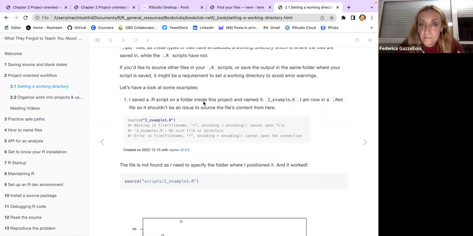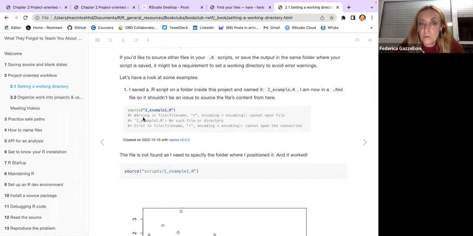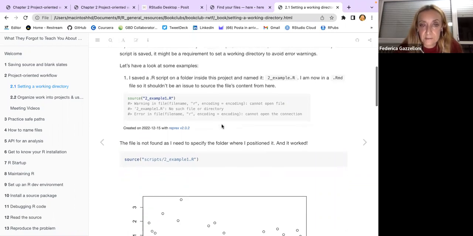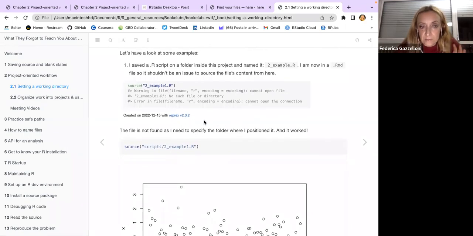I saved an R script in a folder inside this project. Okay, so I am now in a project, this book club, and I've made a folder named script. Inside this script folder, I saved this two example one .R script. I'm producing these notes from an R Markdown file. So if I source this script, R throws a warning: the file cannot be opened, there is no such file or directory. So the file is not found, basically.